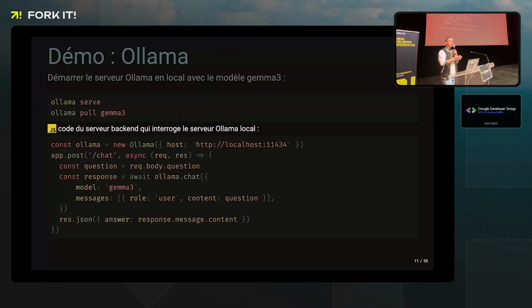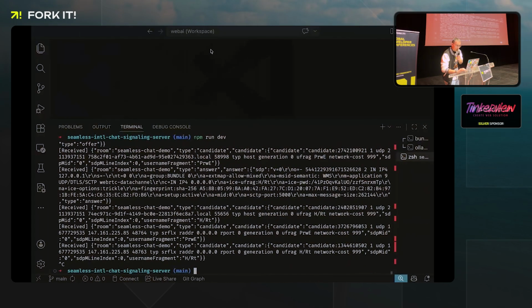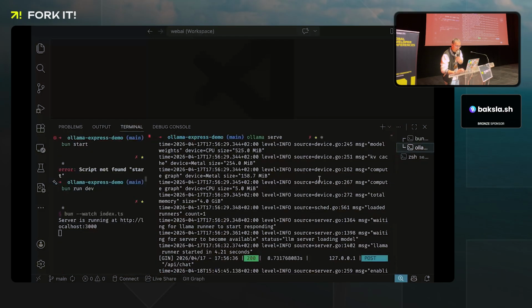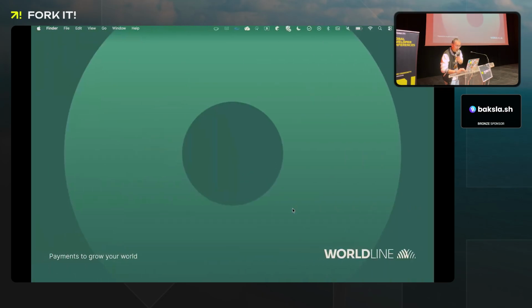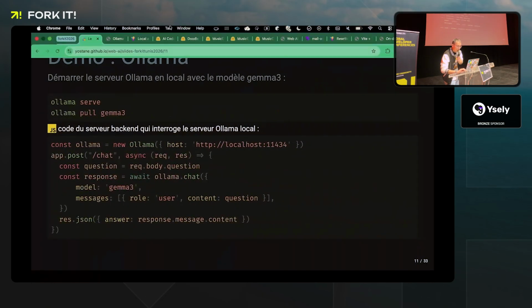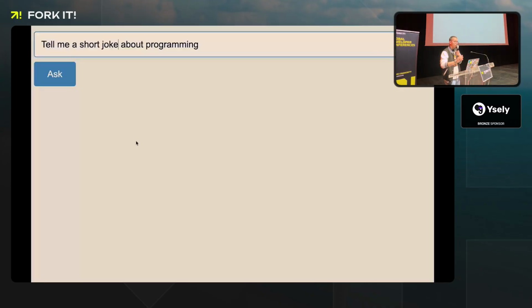Here, for example, in this quick demo, I have downloaded Ollama, downloaded the Gemma 3 model, and then developed a JavaScript application that interacts with the model. It's similar to what was presented before. So let me do the demo quickly. Here, I have my Ollama server running, and let's open this web application just to show you the time to get the response.